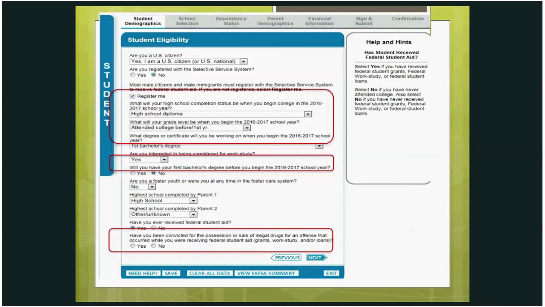Have you ever received federal aid in the past? Yes or no? If you're dealing with high school students, that would be a no. If it's answered yes, it just then goes on to ask them, have you had a conviction for the sale or possession of illegal drugs while getting federal aid? If they have, we'll tell them what they need to do. They're not going to be eligible unless certain steps are taken to resolve that issue. But I don't think it comes up a lot with college goal events.